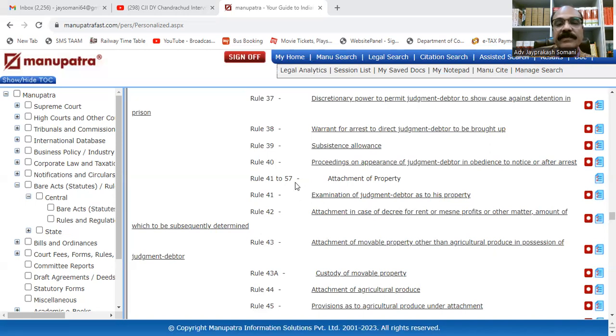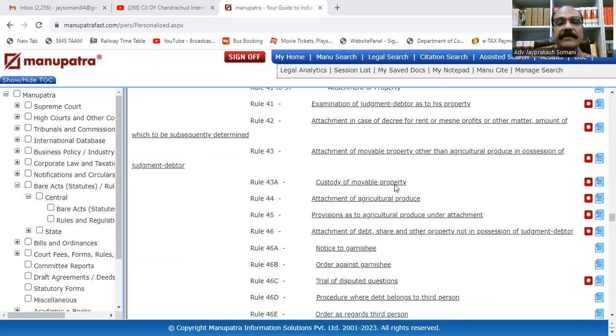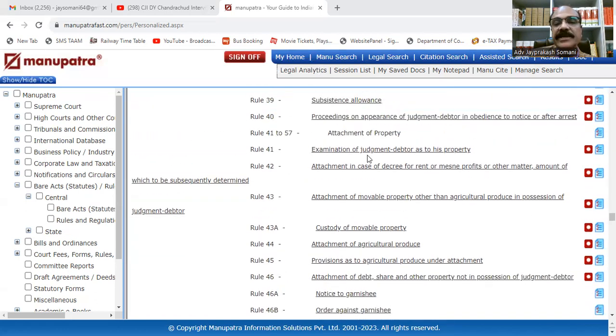Rules 41 to 57, attachment of property. Rule 41, examination of judgment debtor as to his property. Rule 42, attachment in case of decree for rent or mesne profits or other matter, amount of which to be subsequently determined. Rule 43, attachment of movable property other than agricultural produce in possession of the judgment debtor.